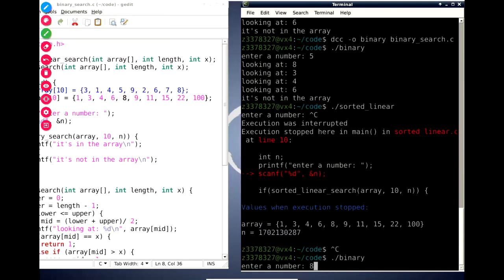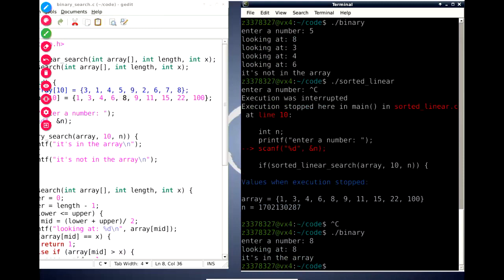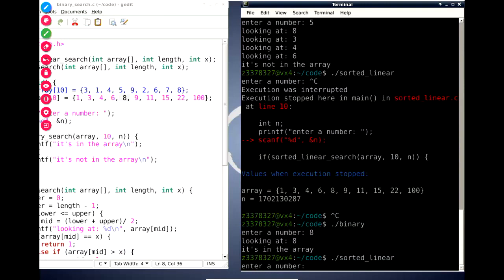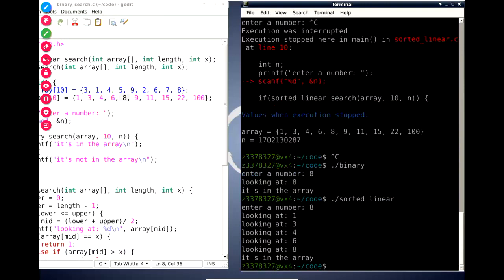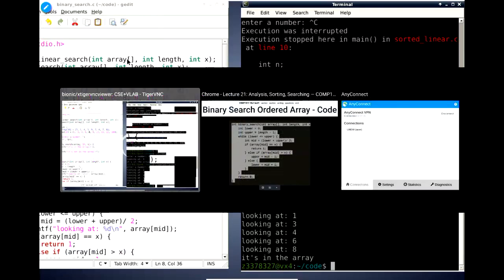So if I'm looking to see if the 8 is in the thing, I find it in one guess, right? If I'm looking to see if the 8 is in it when I search through the normal way, I have to look at all the things before the 8. So this is pretty cool. 1 step versus 5 steps doesn't really make a difference when you've got 10 items, right? But if you had like 1,000,000 items, then it would make a difference. So in the break, I'll try and put a thing together that will have 1,000,000 items so you can see the difference in speed.